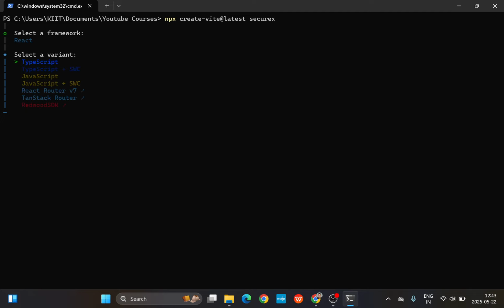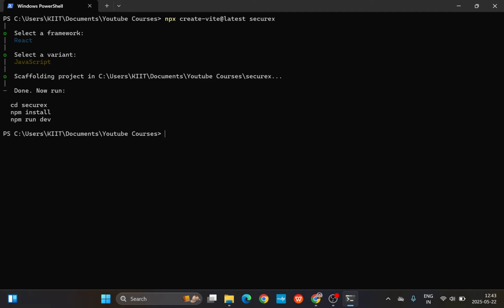But what I will do here is enter npx create-vite@latest, so that we will use the latest version of everything that we'll use. Then I'll name my app SecureX. I will hit enter and it will ask me to select a framework. I will select React and I will select JavaScript because most of you may not be familiar with TypeScript as a beginner. If it were my personal project and a production-level project, I would surely have used TypeScript.